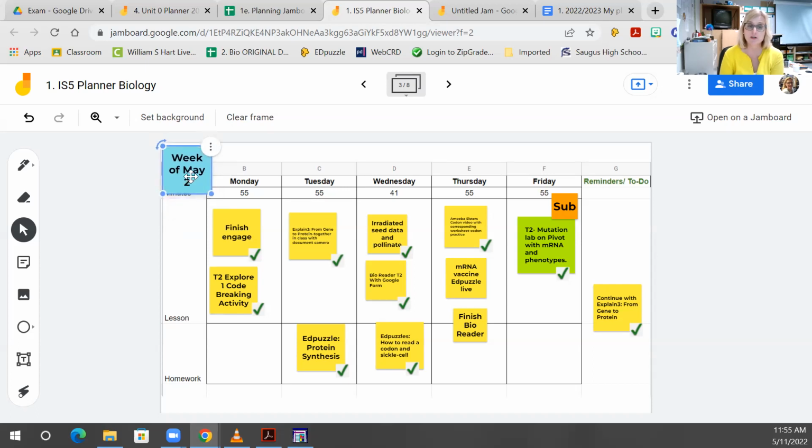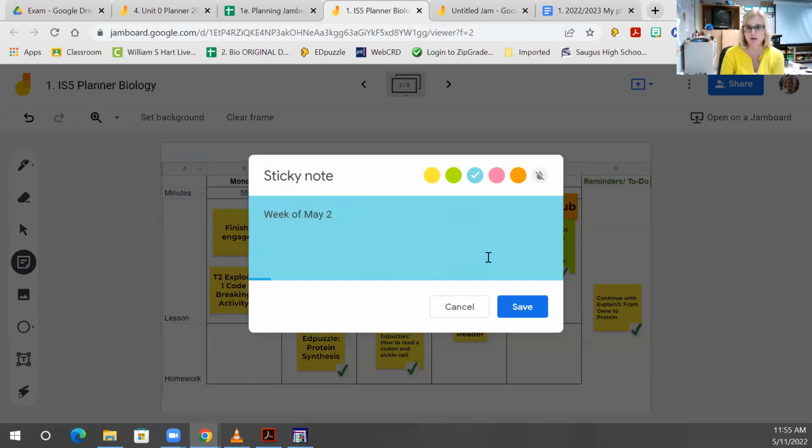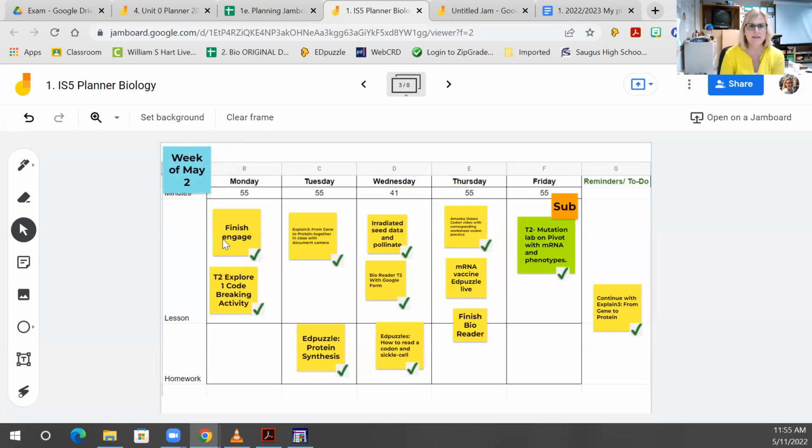And so next year, if we had the same schedule, then I could just make a copy of the current planner, change my date to whatever, go forward one day, and then I can just move things around as I need to. Here I had a sub, so I had them do an online lab. Next year, I probably won't have a sub on the same day. And so I can move things around as needed from year to year. So let me show you how I do it.